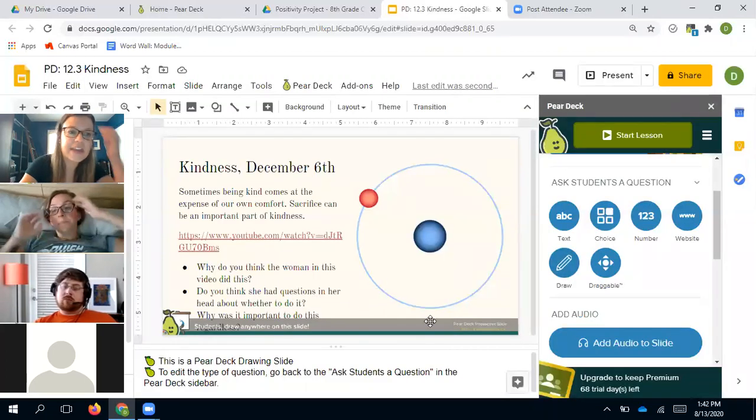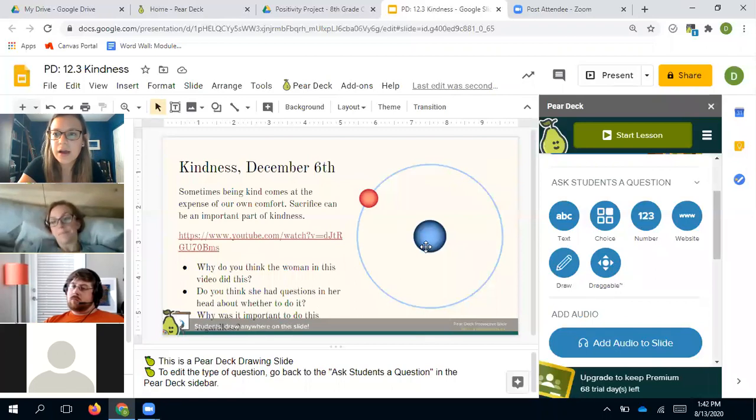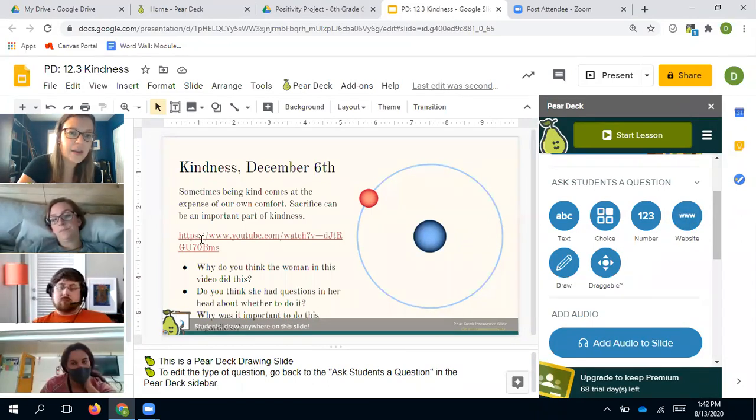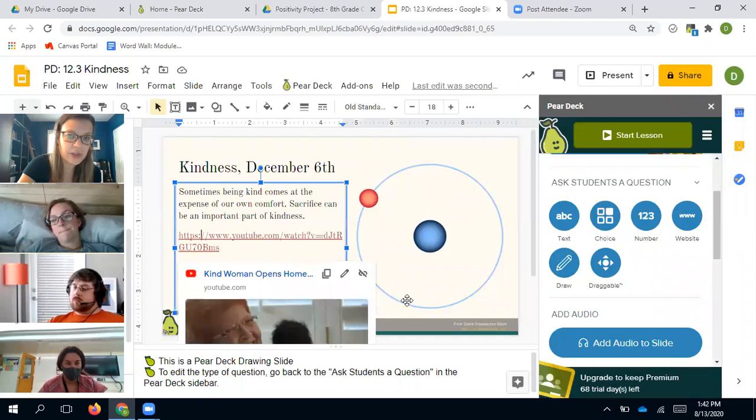And now it's on there. Now the kids can draw on the slide. And then the last one that I didn't show you is website. If I just want the kids to be able to get a website link, they could just click on it within your PearDeck.